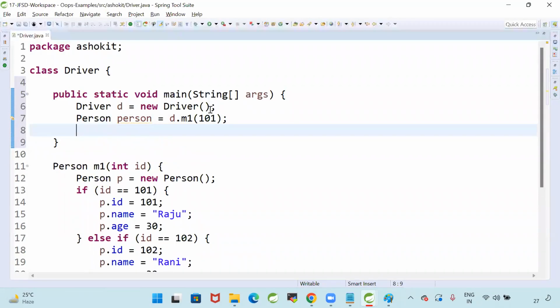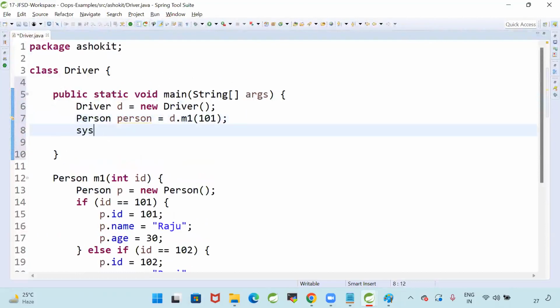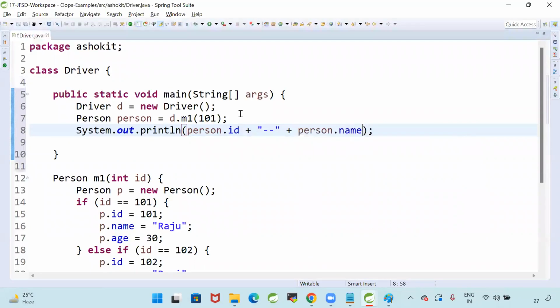Based on the ID, if I pass 101, I will get Raju data. If I pass 102, I will get the Rani data. So here I'm going to print System.out.println(person.id + person.name). That's it. Run this program.